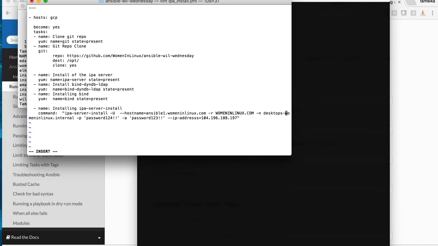The name now, is that the name or is that the domain? That's the domain. That -n was the domain. The domain is womeninlinux. And the password should be fine. The IP address, I don't know why it doesn't take that, but we're going to change that to this, 104.236.29.171.